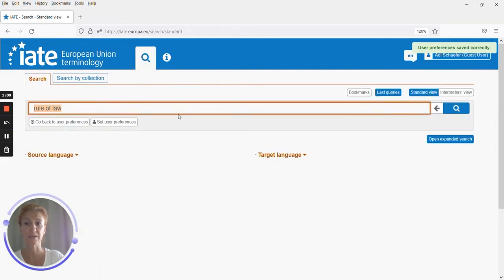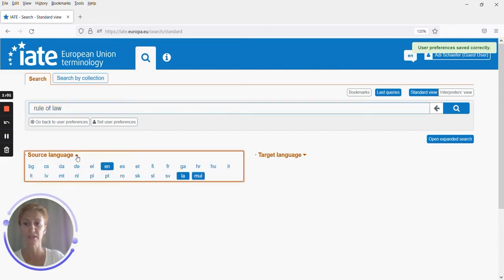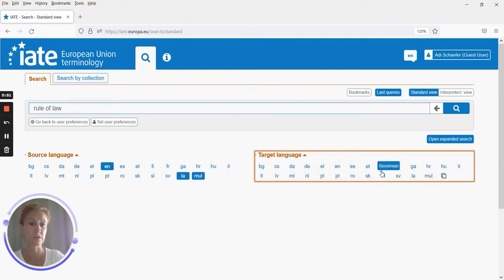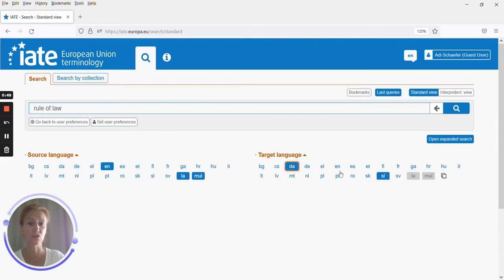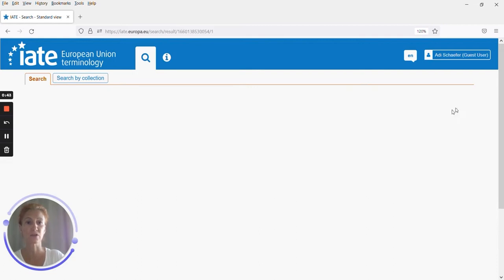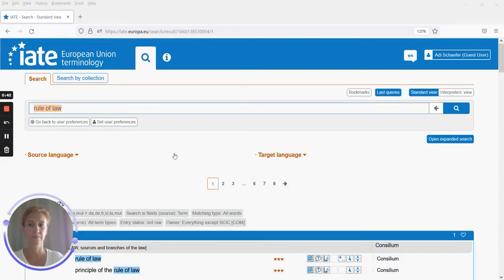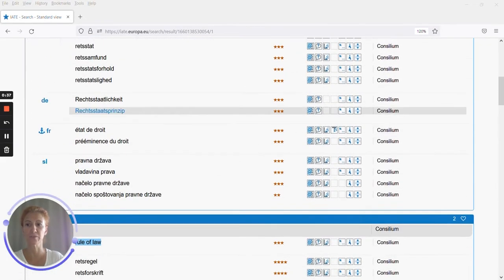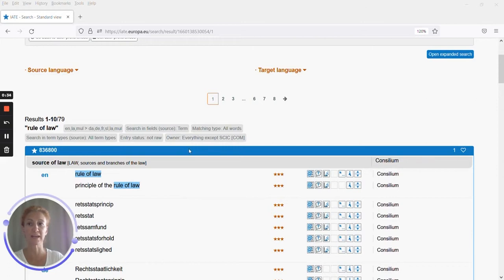Right, so let's go back to our search. These languages are absolutely necessary to be there, at least one source language and target language. So let's say you're not looking for a term in 24 languages, you're looking for a term in, for instance, Slovenian, Danish, German, and French. This is how you select. You go on the search again. And here you have the selected languages: English, Danish, German, French, and Slovenian. So at least one language.